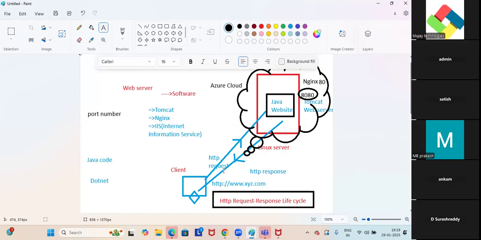So in this scenario, along with this, the port number for the service which is running should be open. Then only will it receive a request and send a response.